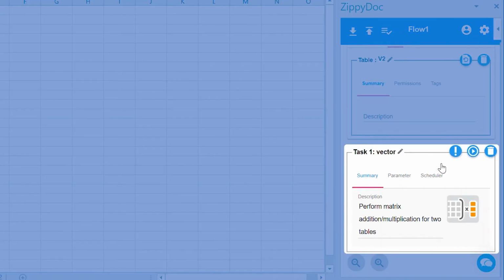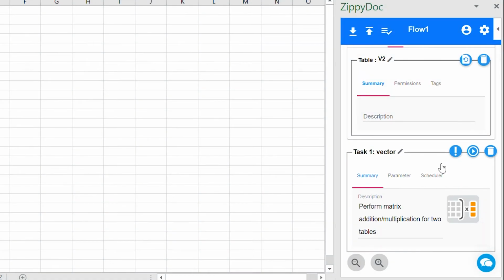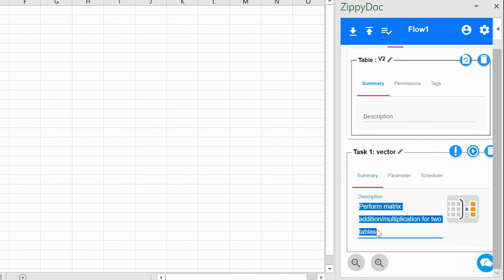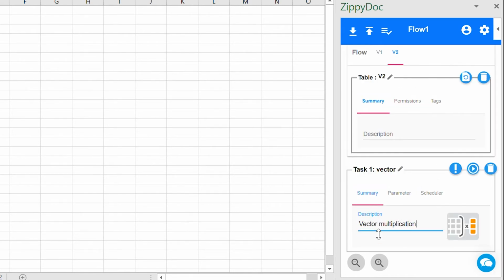The task has now been added to the flow, and we can update the description of the task. It's always a good idea to briefly describe what a task is doing. In this case, we'll type in vector multiplication. We can then start entering the parameters by clicking the Parameter tab.